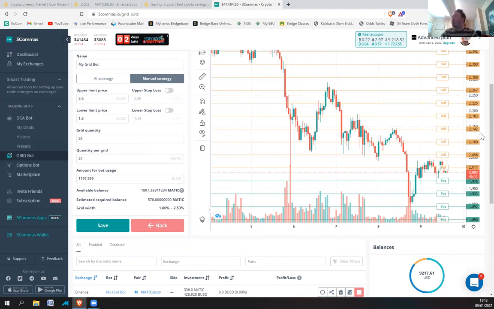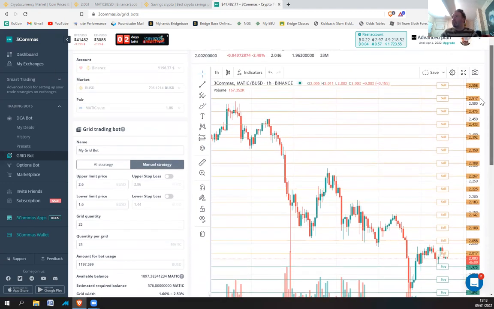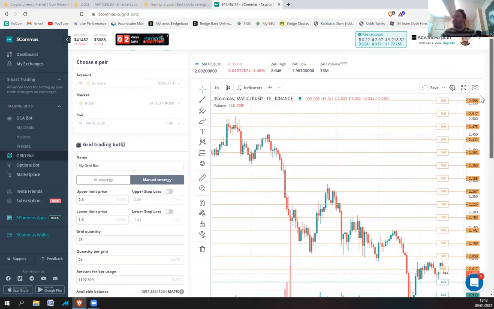So that's setting up a grid bot on 3commas, and in this case it's trading pairs MATIC and BUSD. So I hope you found that of some use.